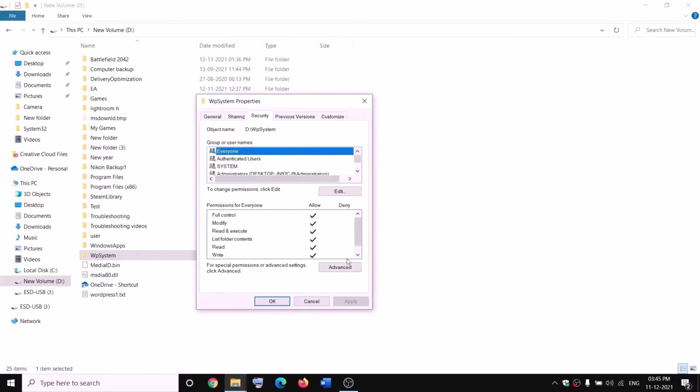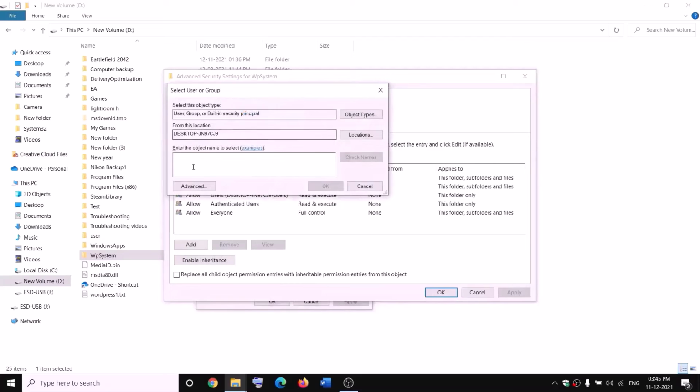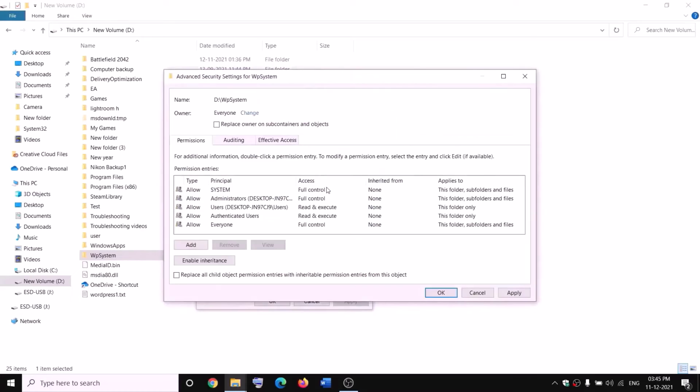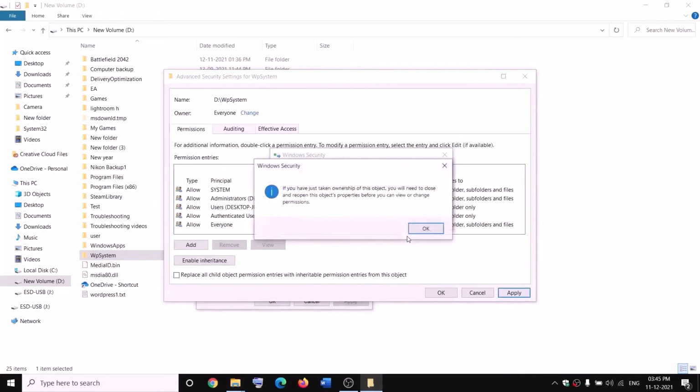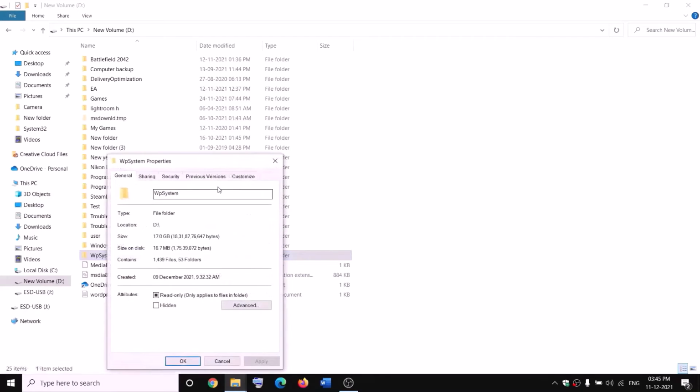So go to security tab and then click on advanced. Now click on change over here and then type in everyone over here, everyone, and then click on check names, then click on OK. Now put a check on the box which says replace owner on subcontainers and objects and then click on apply. OK, OK, OK.